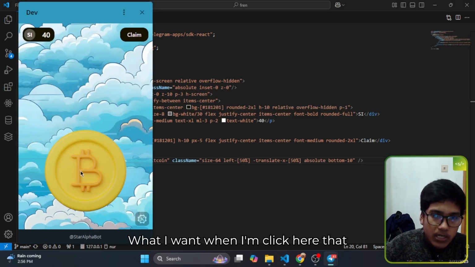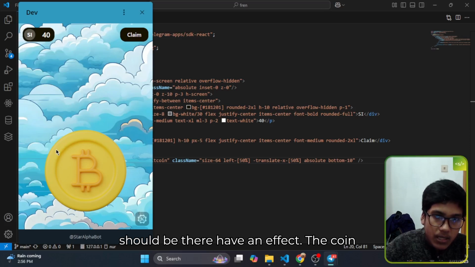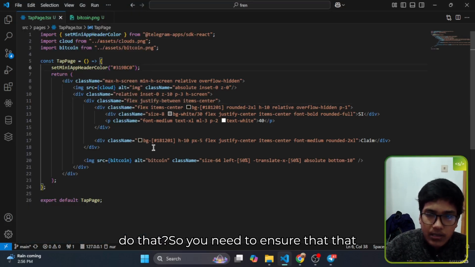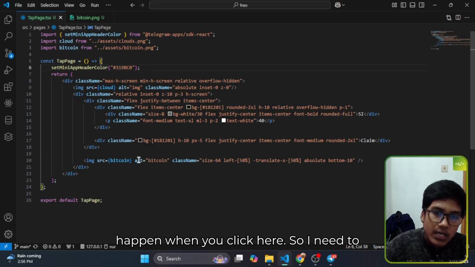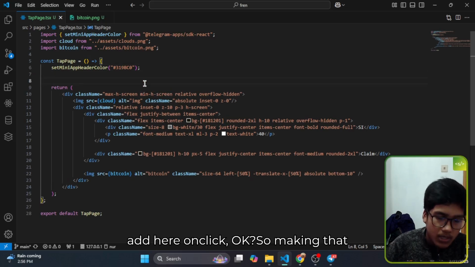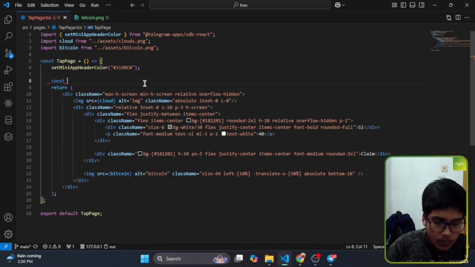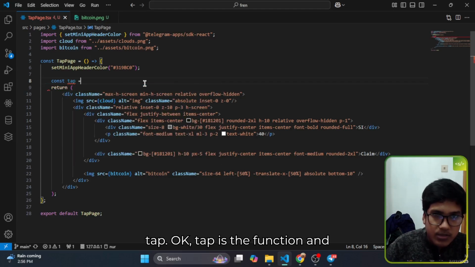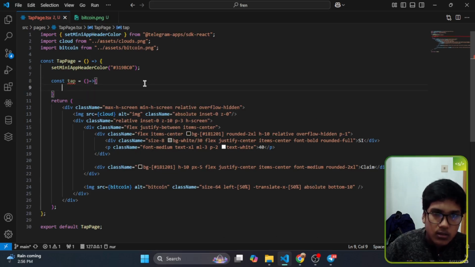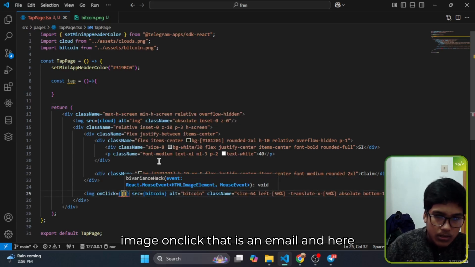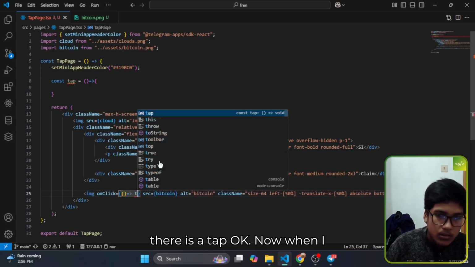What I want is, when I click here, there should be an effect where the coin is flying to the top. How can I do that? You need to ensure that it happens when you click here. So I need to add onClick here. To make that onClick, I need to make the functionality first of all, that should be tap. Tap is a function, and now I will add onClick on this image, and there is tap.